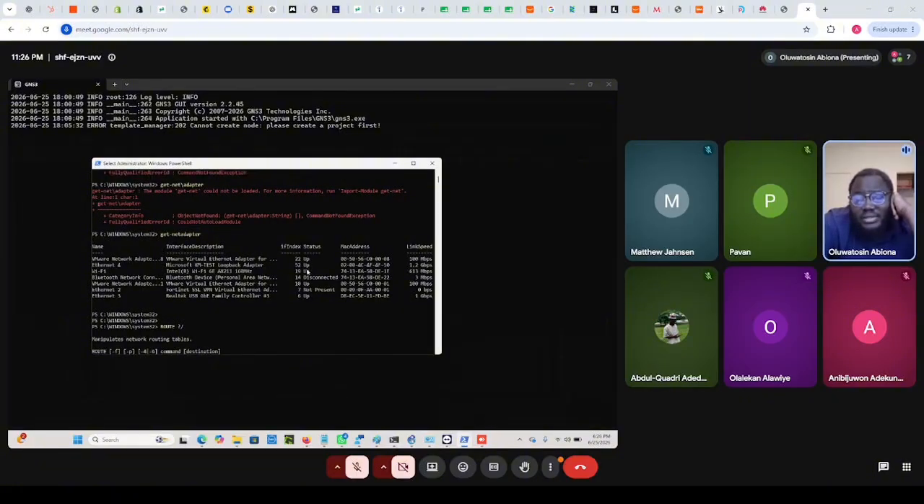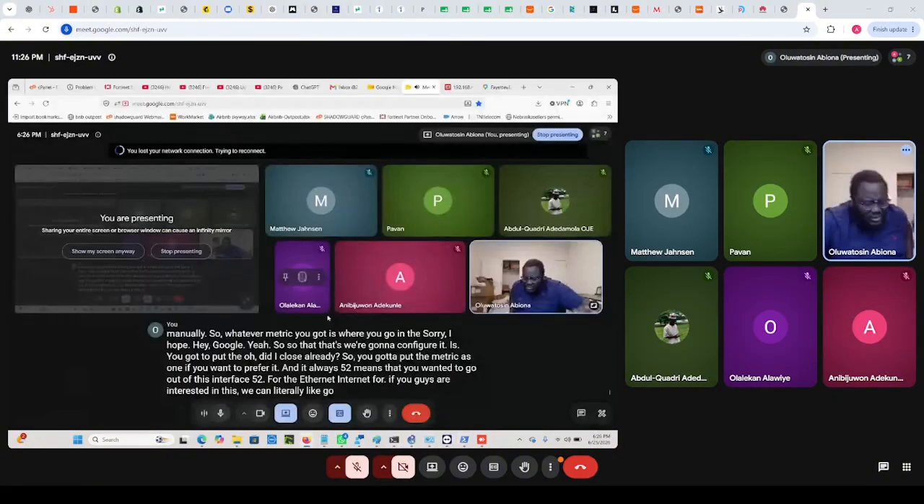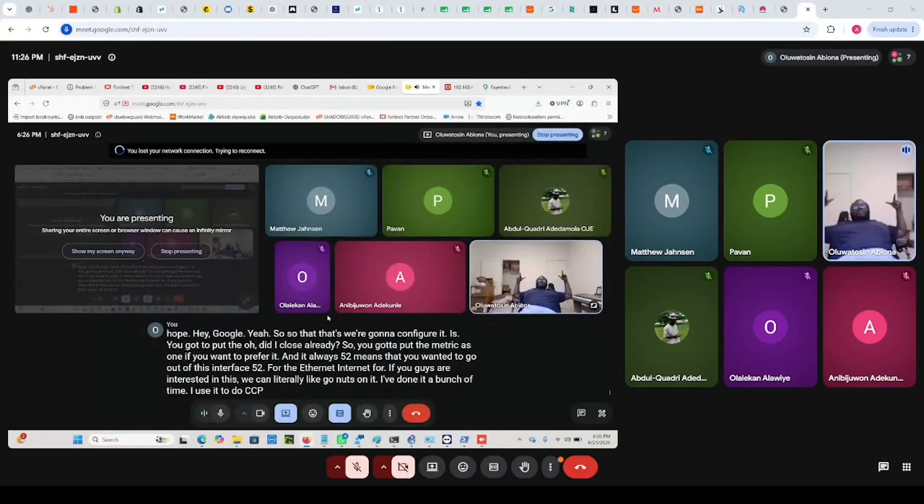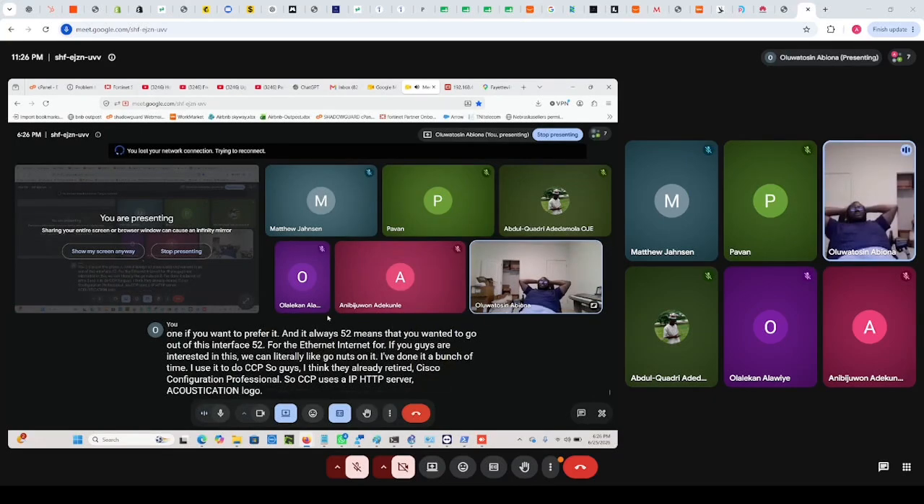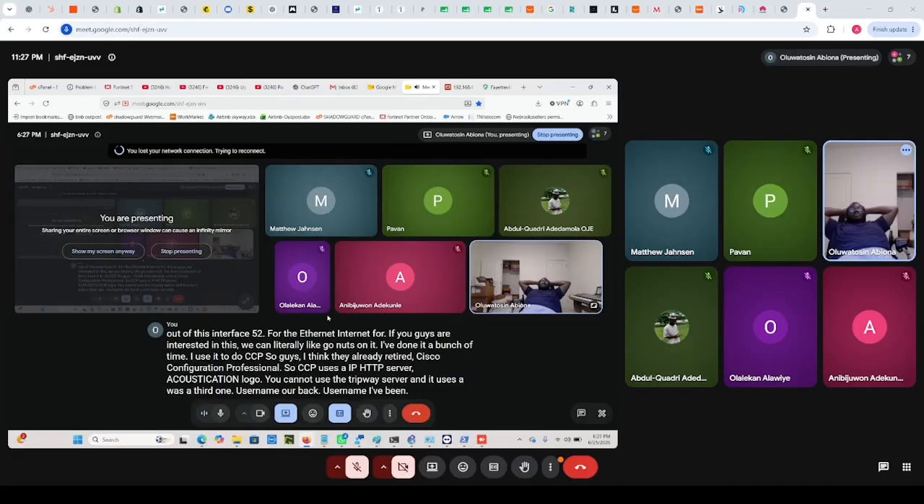If you guys are interested in this, we can literally go nuts on it. I've done this a bunch of times. I use it to do CCP. You guys know CCP, I think they've already retired. It's Cisco Configuration Professional. CCP uses IP HTTP server, IP authentication local, if you're not using the AAA server, and what's that third one? Username admin, privilege 15, password, whatever.